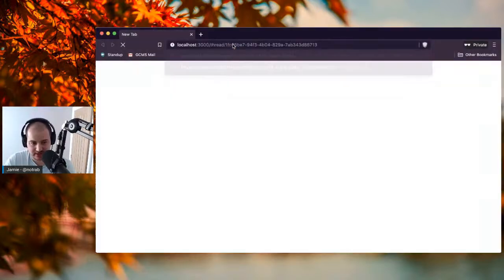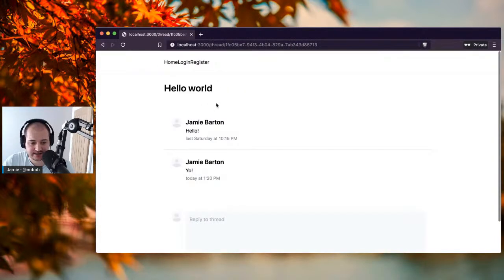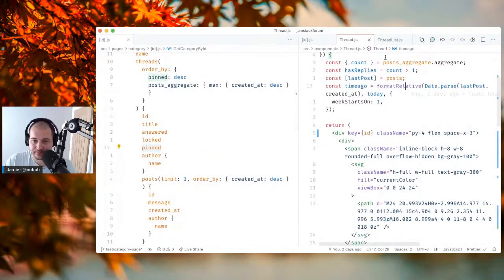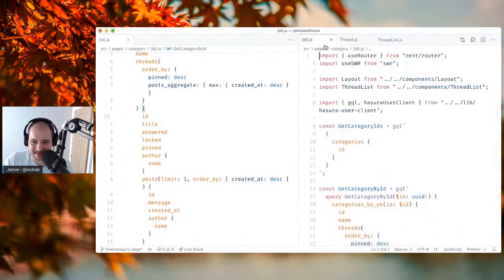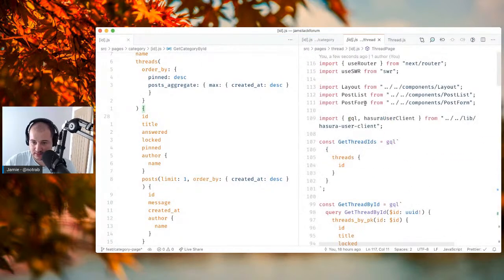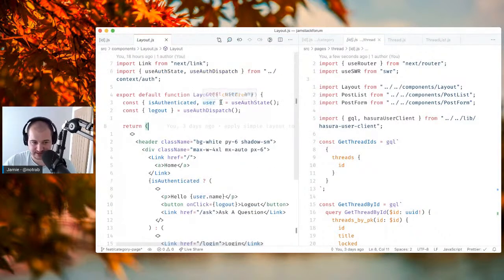Let's just check this incognito, make sure everything is working. It is. We're not logged in, but we're still showing a reply box. That's not what we want. So we'll go to the thread ID. Are we bringing down user context at all? No, we are not. So let's open up layout, just because it's easier to copy and paste.